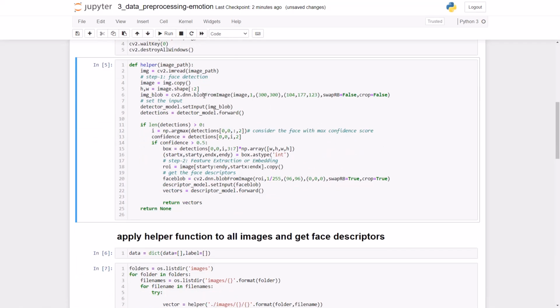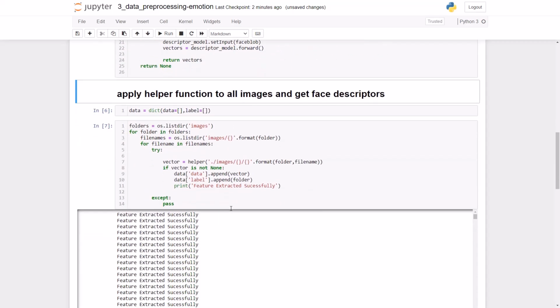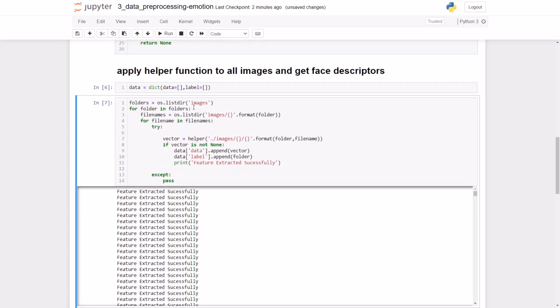Now we created the helper function. Let me also execute this helper function. Now create the data here, which consists of label and this. And here we need to make a bit of changes.